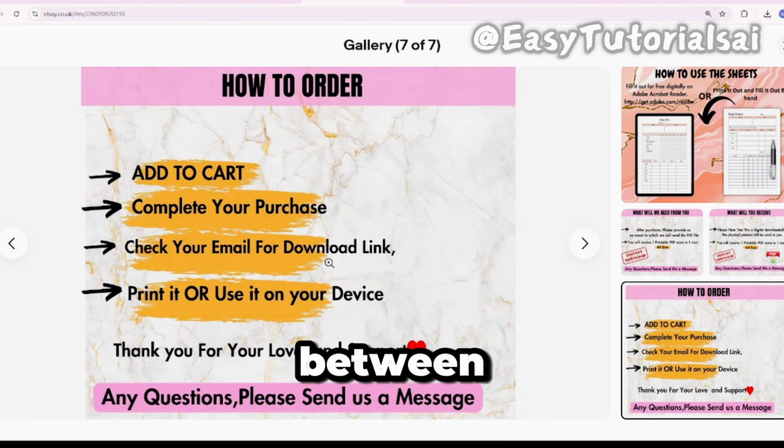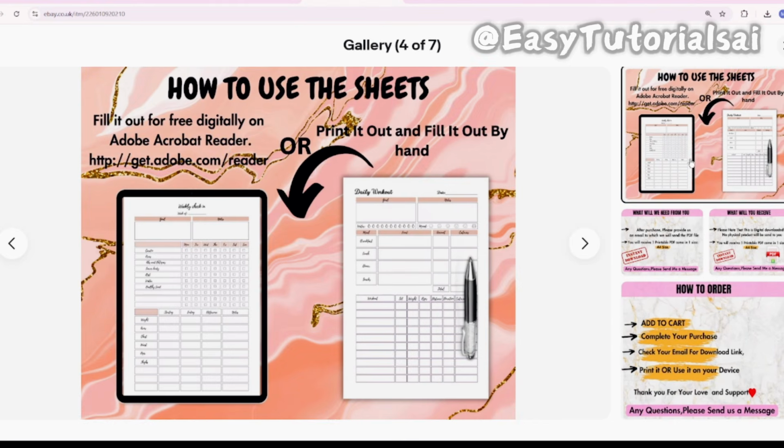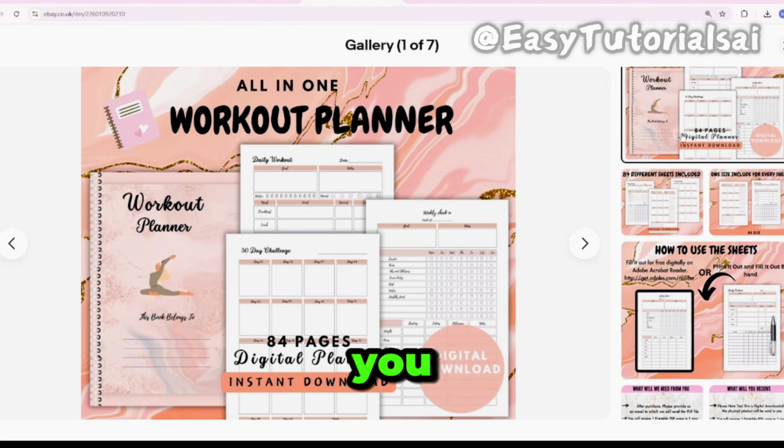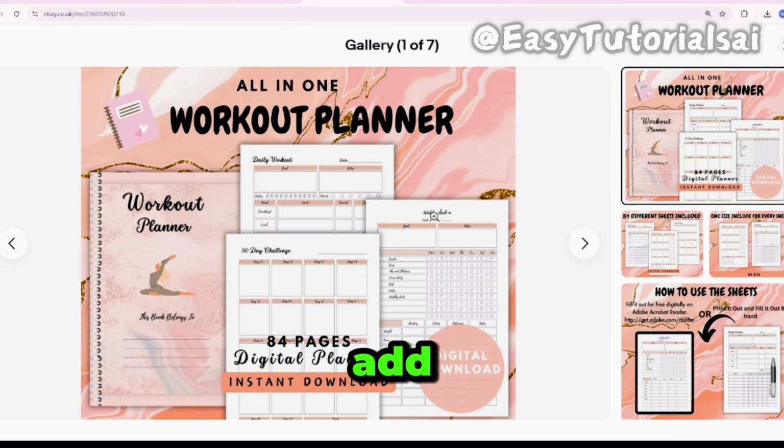The difference between eBay and Etsy is, on Etsy, the system is already set up. When you create your listing, you can add your PDF straight away. So once the customer clicks and makes the payment, they're going to receive the PDF directly. They're going to receive the PDF instantly.